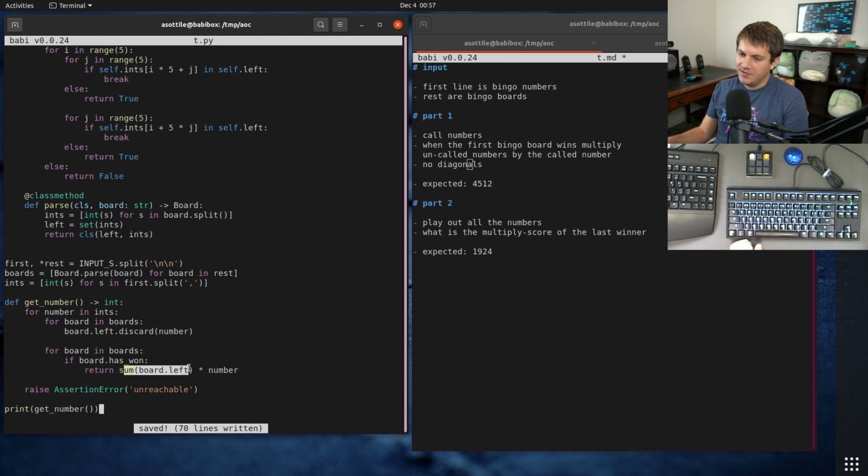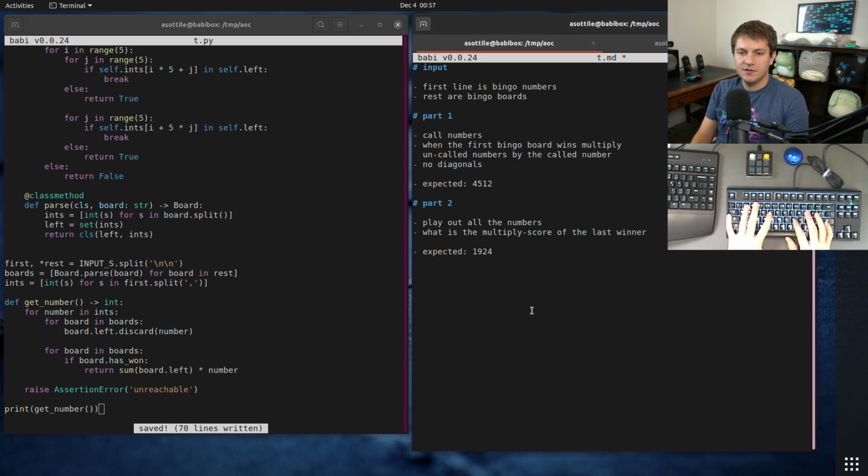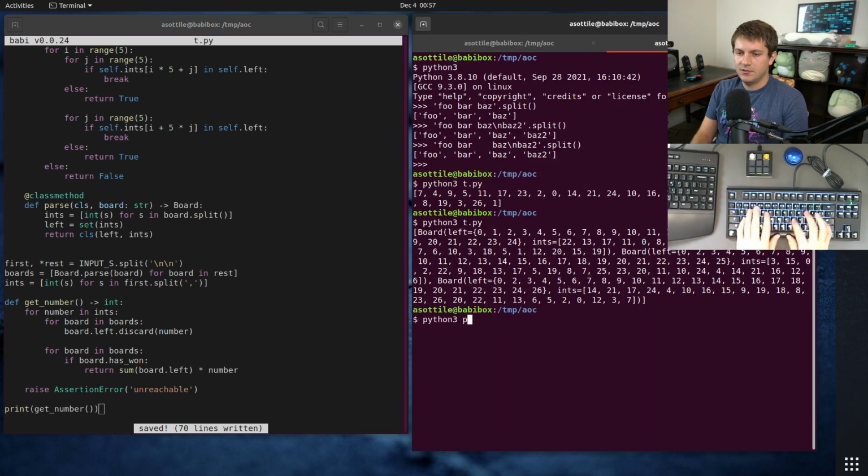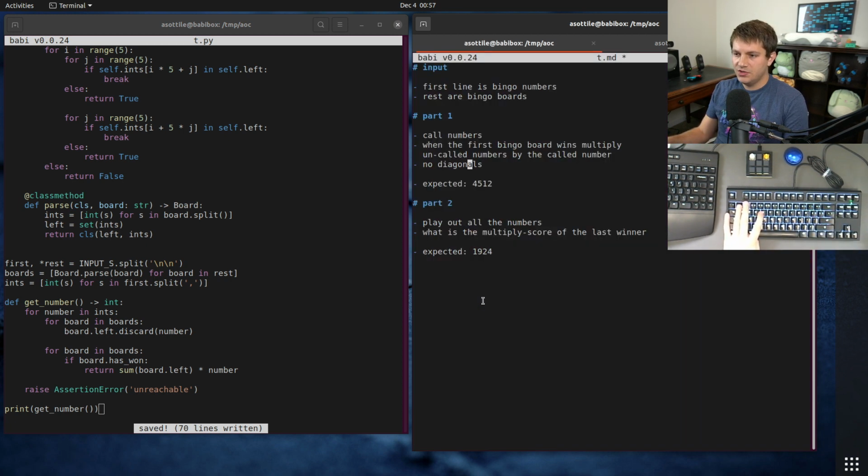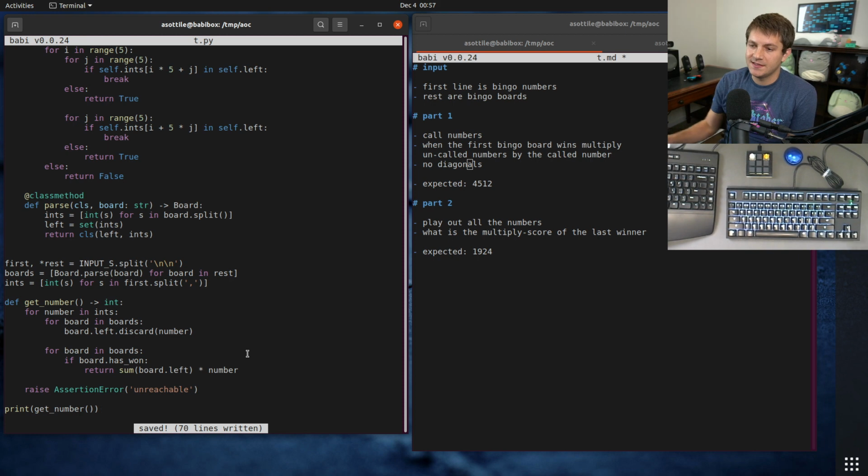And yeah, summing the numbers that are left is really easy because we picked a set data set before. And we multiply this here, and let's run that, see if we are good. Python 3 t.py, 4512. That is exactly what we expect. Okay, cool. That's part one, where we stop on the first thing that gets hit.